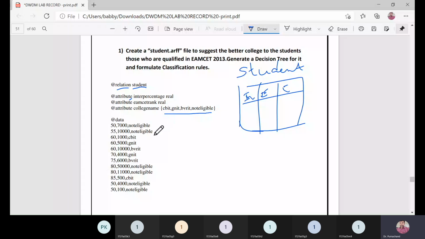Now what we should do is we need to enter the data. So with @data, whatever tuples or rows you want to enter, you give them. My inter percentage is 50 and my MSET rank is 7000. I am not eligible for any college, so I have given not eligible.